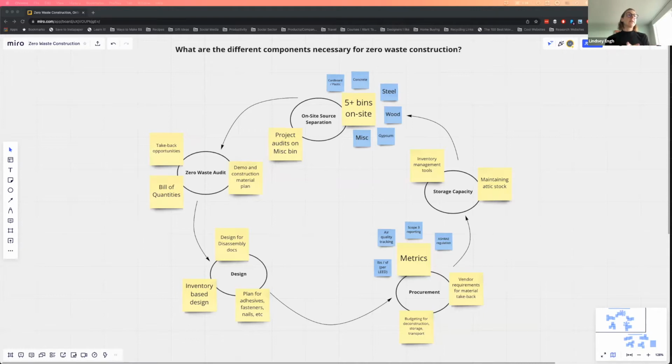So I'm going to be going through this and thinking about all of these components together. Then I'll also talk through some of the barriers that I've come across and give a couple of examples as well. So I'll start out with design, since Amy just touched on this.